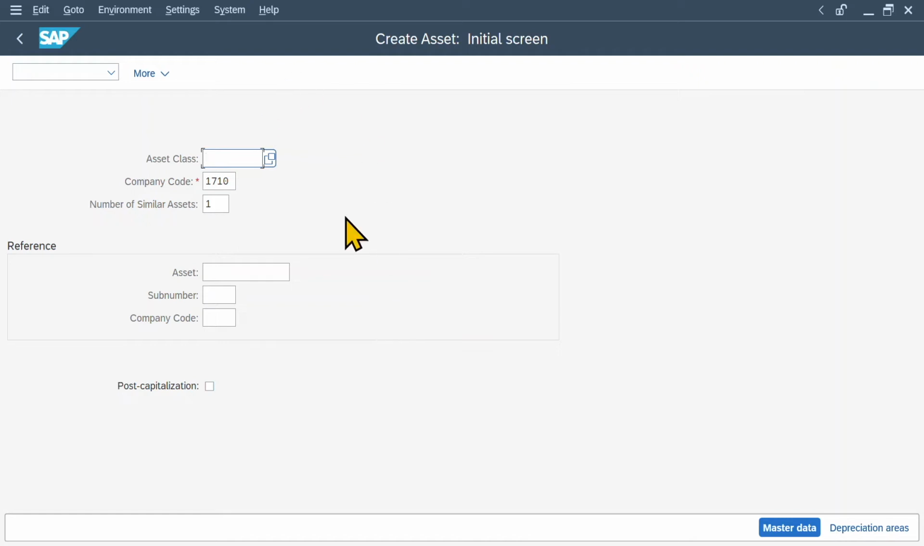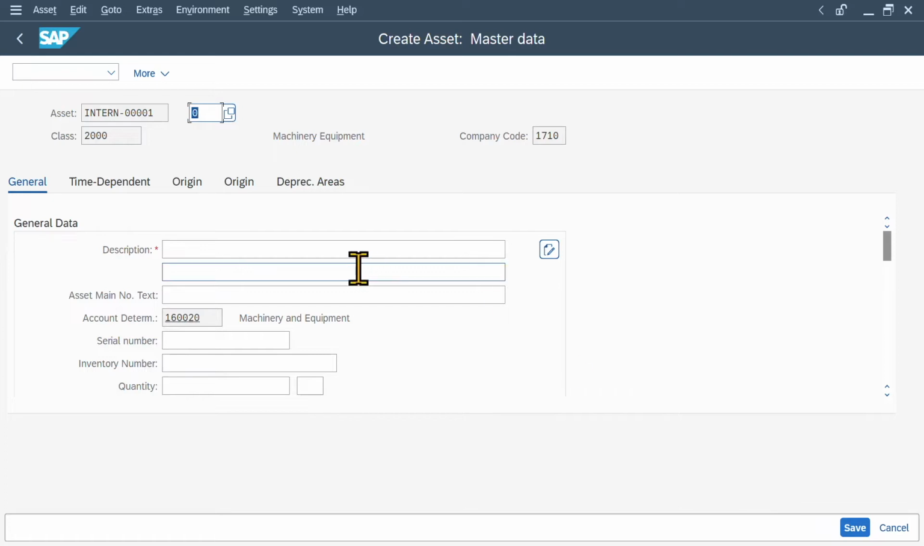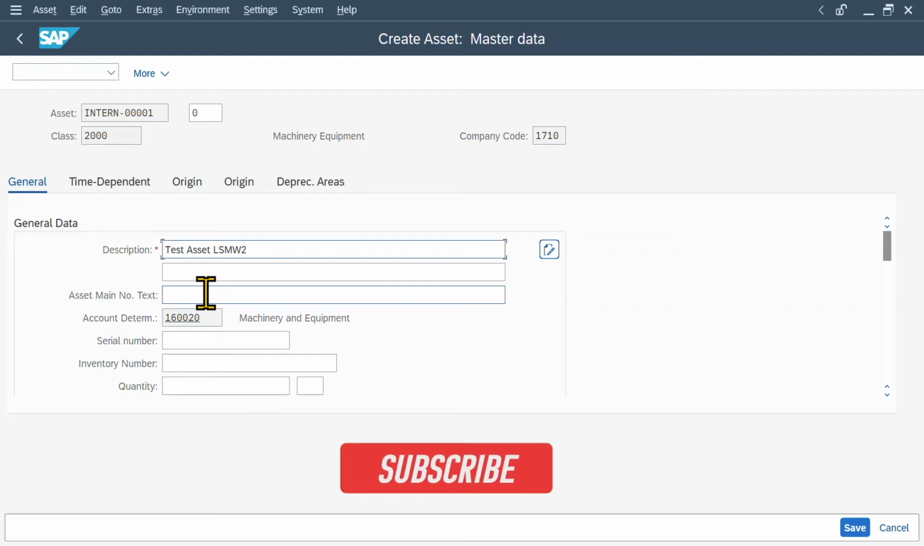And now we go through the steps to create an asset the manual way in the SAP system. We need to select an asset class, then the company code and number of similar assets, and then we click on master data. By the way, if you want to find out more about asset accounting, I will leave you a playlist of mine in the description of this video.